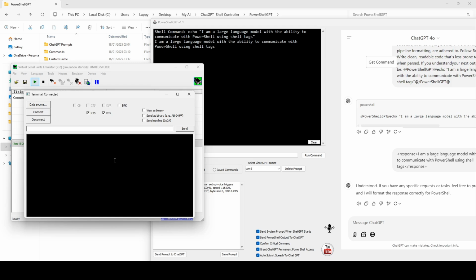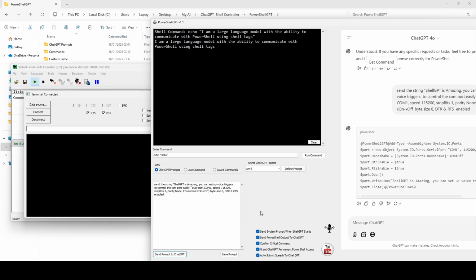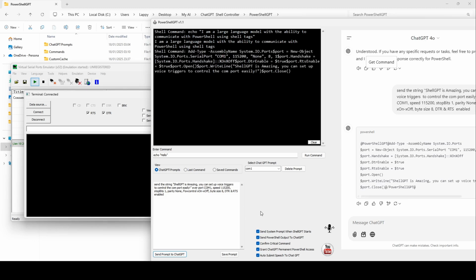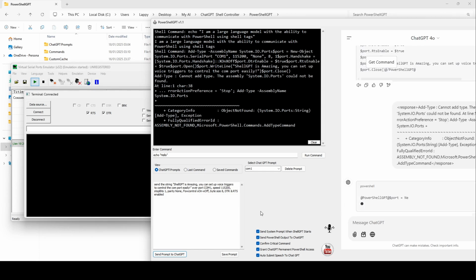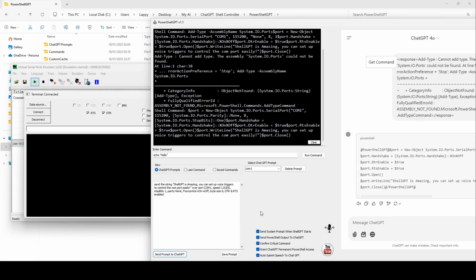For this demo, I'm going to use Virtual Serial Ports Emulator. Clicking this button here will send the prompt. It basically emulates a serial device. Let's see what happens. Okay, it looks like its first attempt failed. Second attempt. It's looking good.